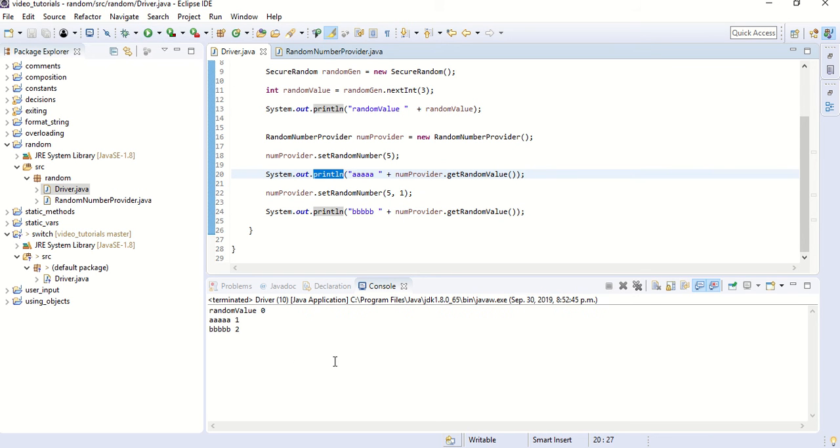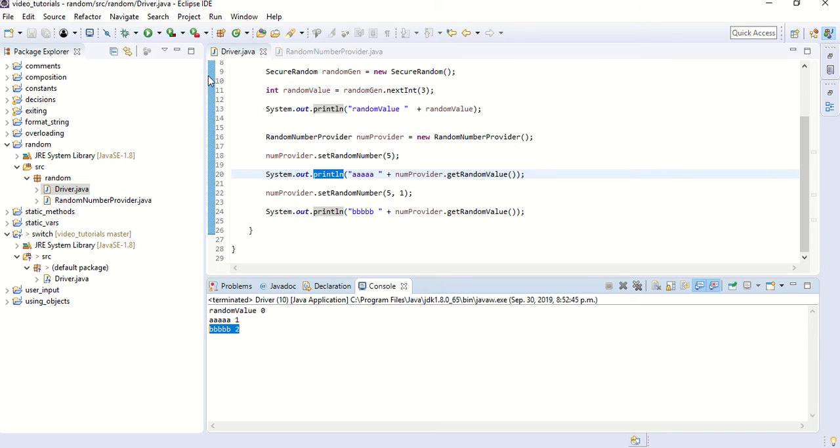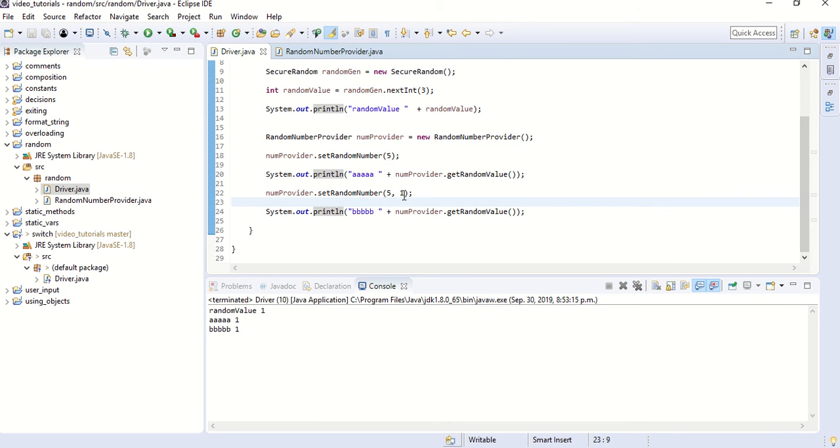Let's run it again. So you see BBB is 2. Let's see if in BBB we will ever get 0 or if we will ever get 5. So we expect not to see 0, but we do expect to see 5 sometimes. 5. You can see we're getting 5 now. And we haven't got 0 as of yet in the BBB area. So that's how we use the shifting value.